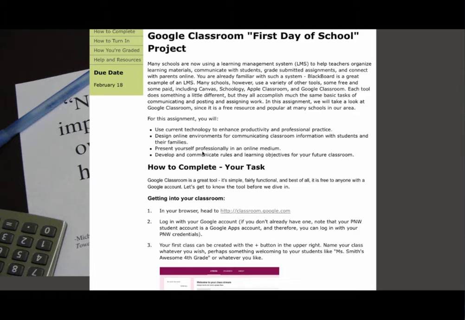I will tell you that if you are using an outside, non-PNW Gmail account to log in, that's perfectly okay. Just realize that in order to see anyone else's or to be part of someone else's Google Classroom, they will need to be on the same domain as you.